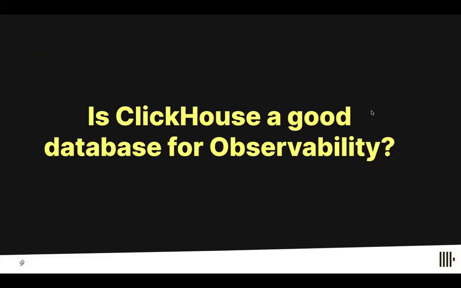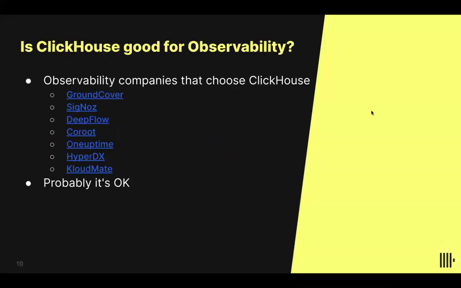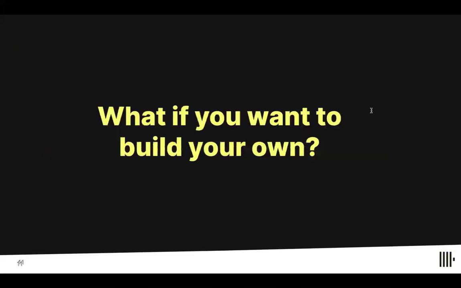So is ClickHouse a good database for observability? Well, some observability companies choose ClickHouse as their backing data store. That would be Uptrace, SigNoz, DeepFlow, Coroot, HyperDX, CloudMate, OneUptime. It's probably okay. Lots of new, fresh startups working in the observability space chose it. But these companies' business is observability. They have a lot of people working on it.